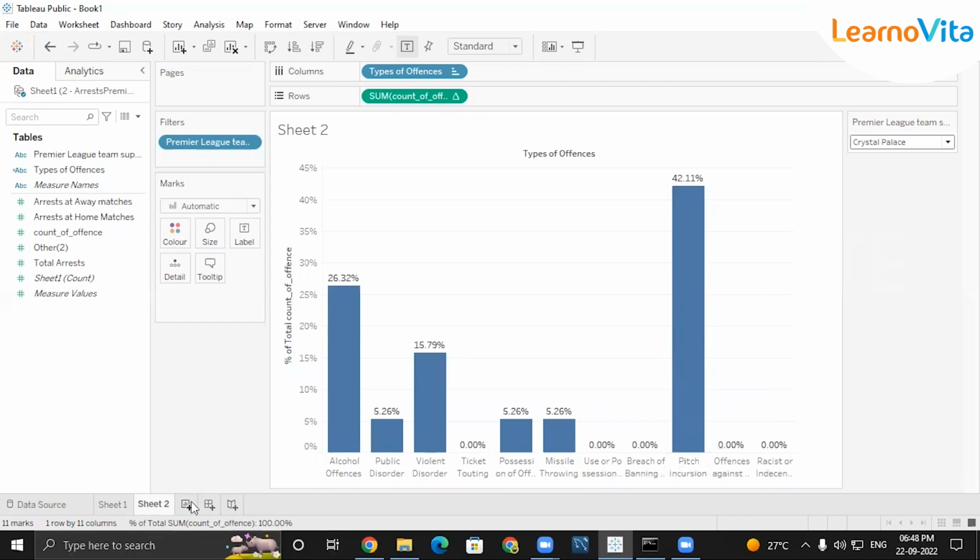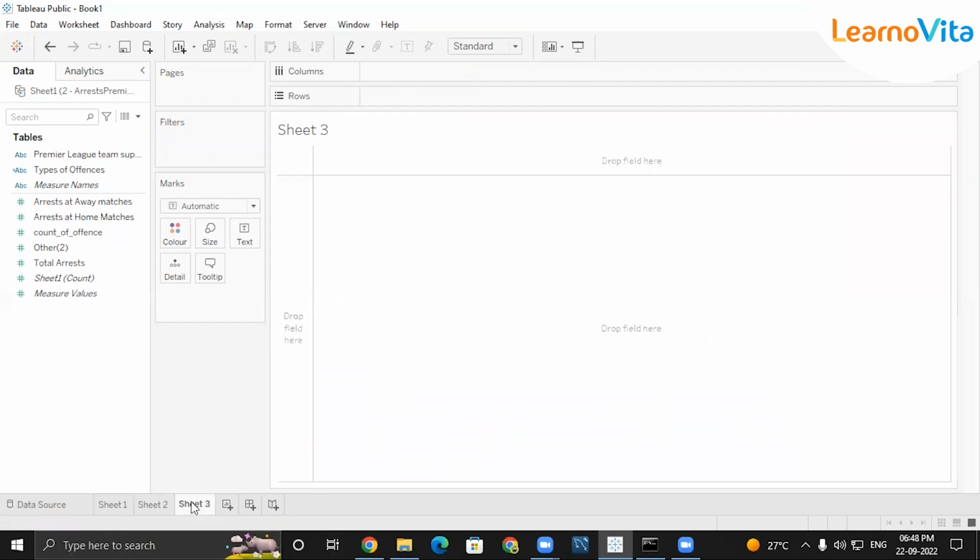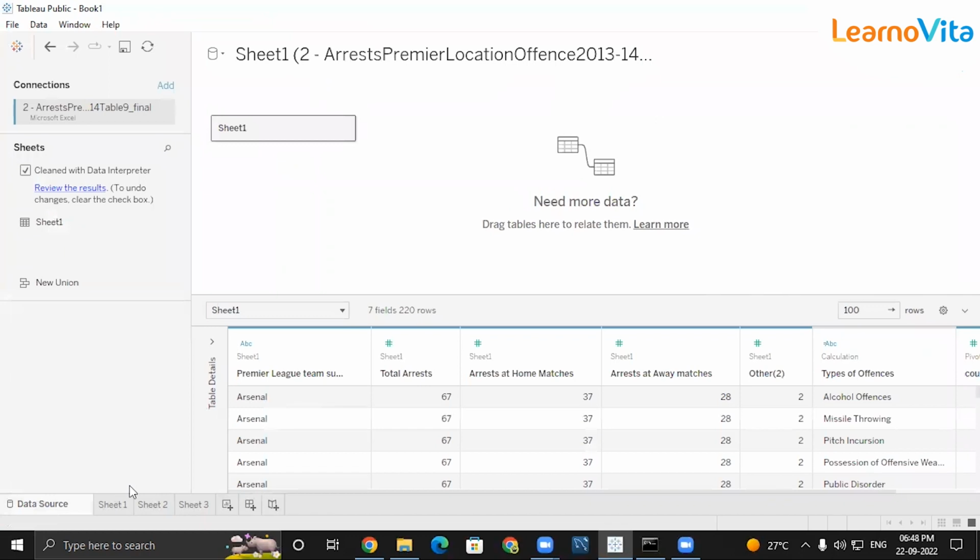So the third thing is percentage of location based arrest. I wanted to see location based arrest for each team, where the user will pick the team. But again, I have these 3 columns as separate columns. So I wanted to convert these 3 columns into one: away, home, and other as one particular column, and the count of them in another column. So should I pivot this thing in this data source? What do you think?